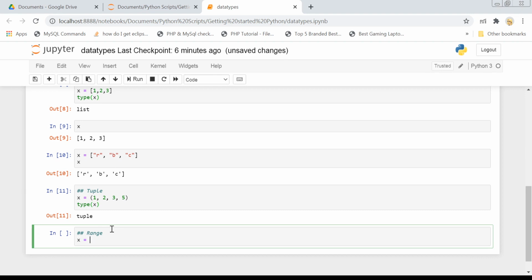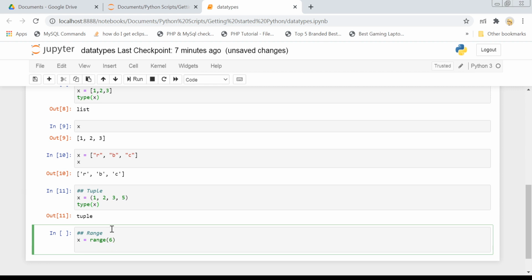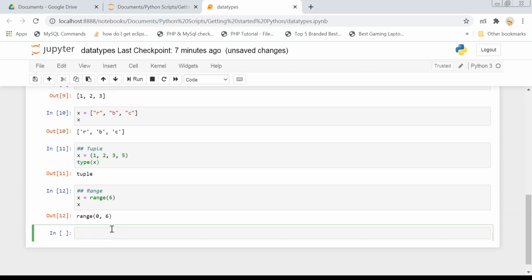So for example, if you want to create a range of numbers, like 1, 2, 3, 4, 5. Let's suppose I want to create a range of numbers from 0 to 5. Okay, so 0 1 2 3 4 5. So all I have to do is write range and then 6. And now if I print x, you will see it is being printed as a range of 0 to 6.